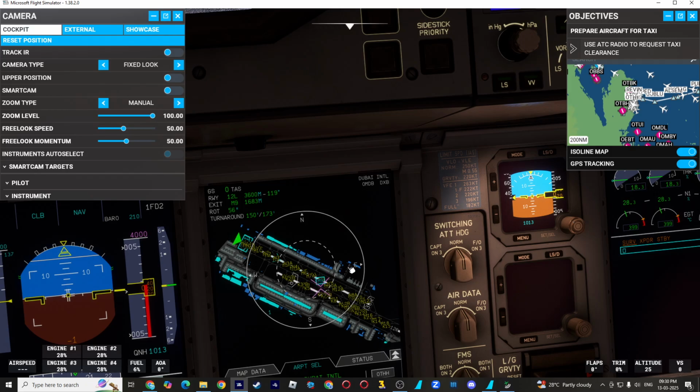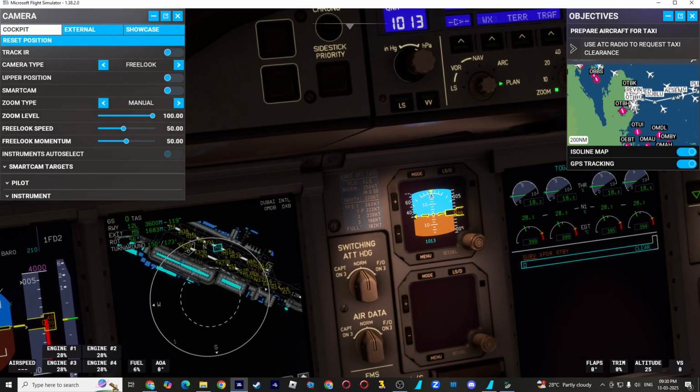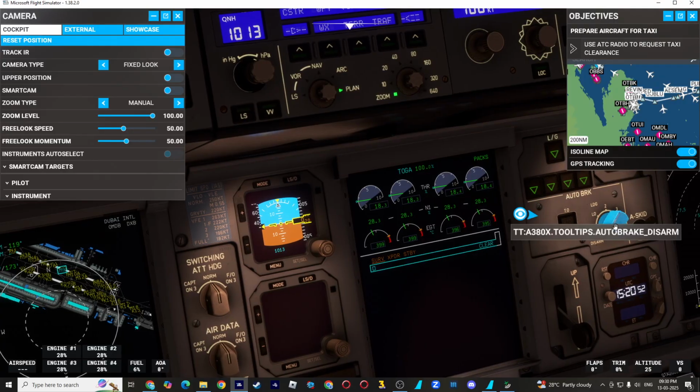Qatari 1168 cleared to King Khalid Airport as filed. 4 right, climb and maintain 10,000 feet.